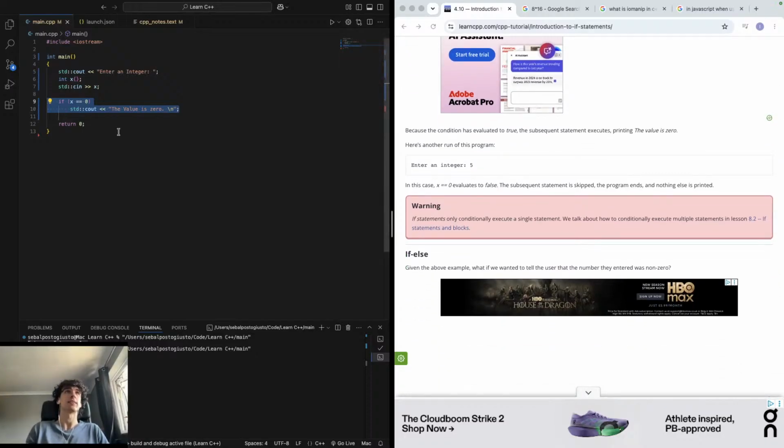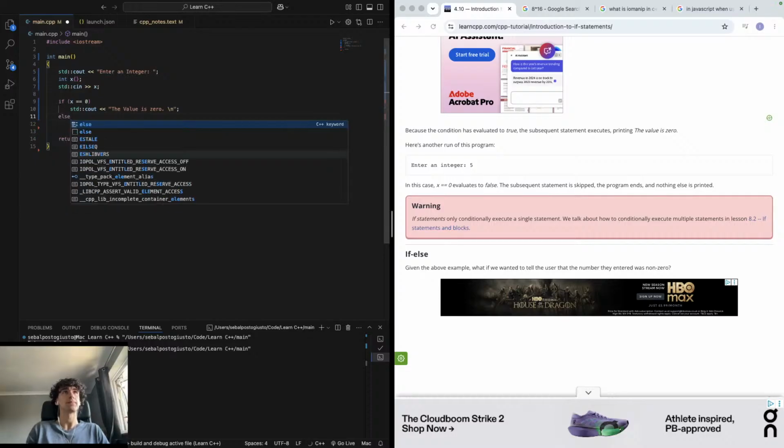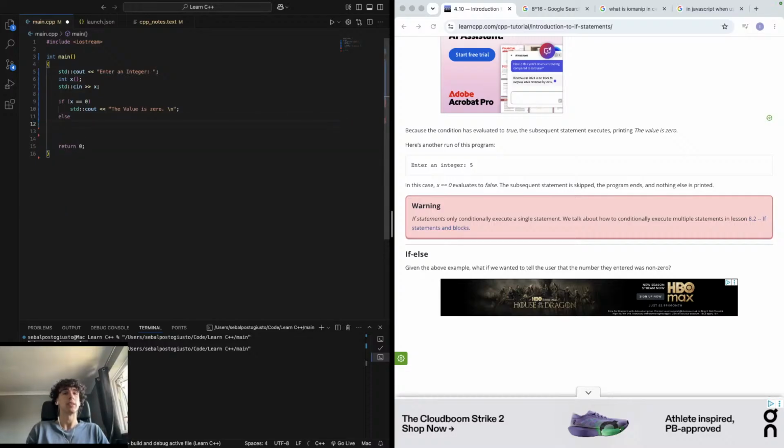If else, yes. So we can have if, and this runs if it's true, and then we can have an else statement whereby if this is false, then run else. Given the example, what if we wanted to tell the user that the number they entered wasn't 0? You could do something as simple as this. You could do else, and then within the else statement, you would do standard character output: this value is not 0.